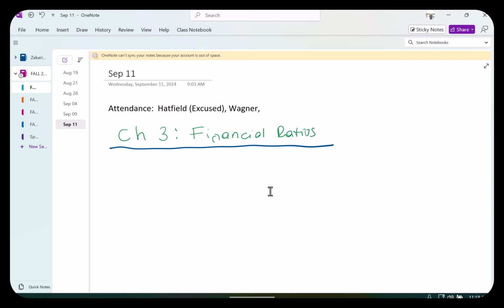All right, we're gonna start coverage of chapter 2 today, chapter 3, financial ratios. Anybody has heard of these things called financial ratios? What do you think they are? Generally, the ratios of different items from financial statements.